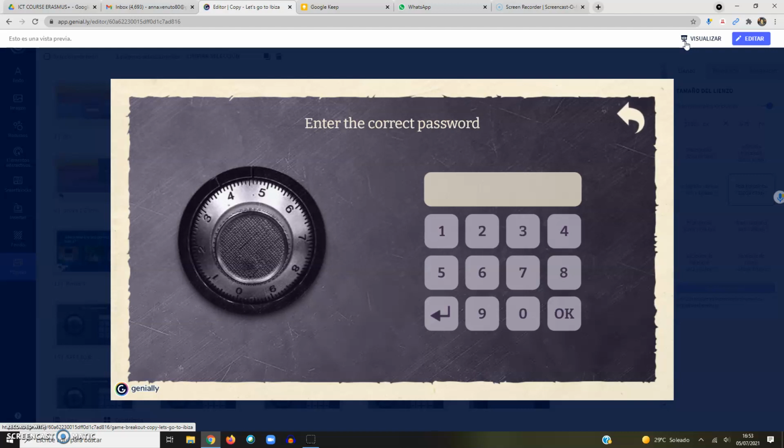Okay, so let's type a wrong code. 1, 2, 3, 4, 5. Incorrect. Okay, now it's working properly.